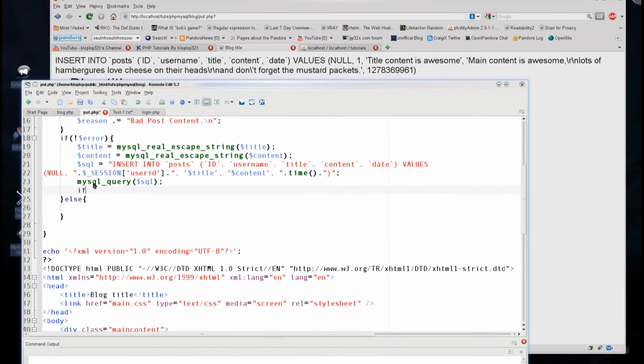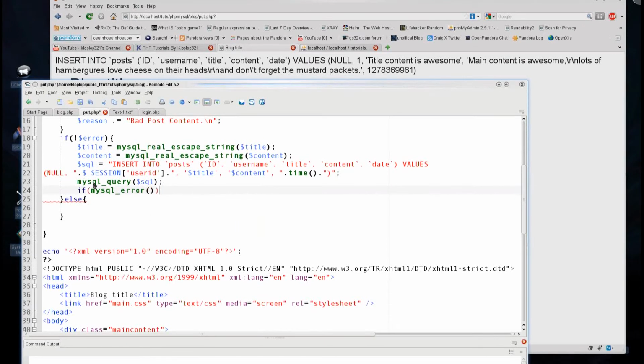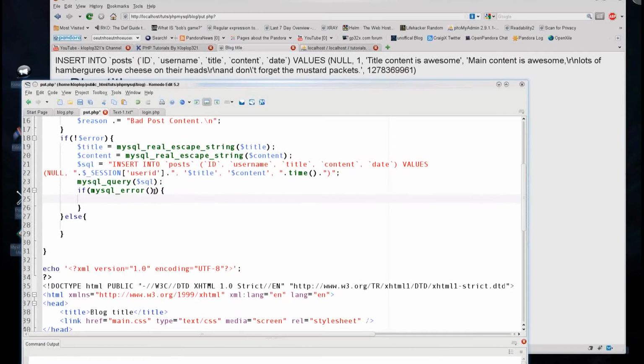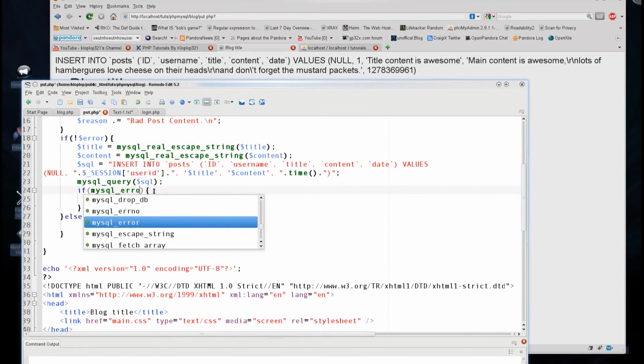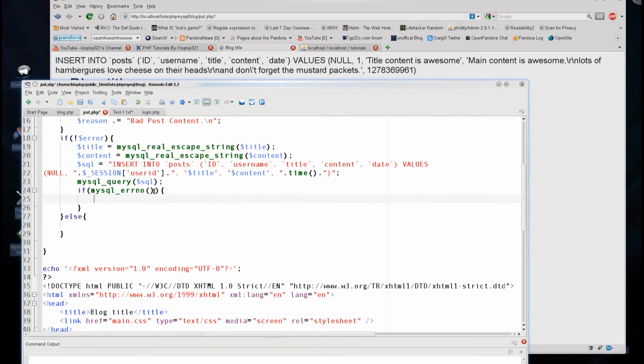And if, let's just say, if MySQL error, then I'm going to, actually it should be error number, I don't remember, let's try this again. There we go. So this should provide a number for us, and it should be zero if everything's good. And if there's an error, then I can echo out the MySQL error. I actually think I should put it in reason, so I'm going to put that there.